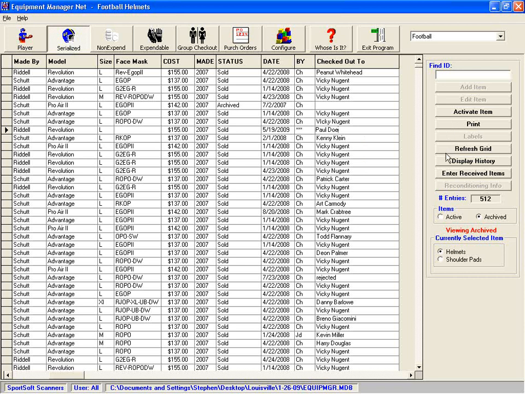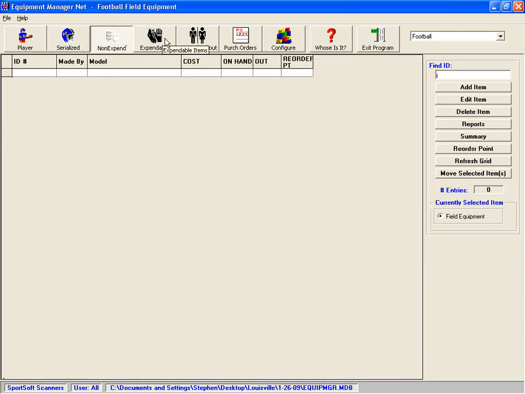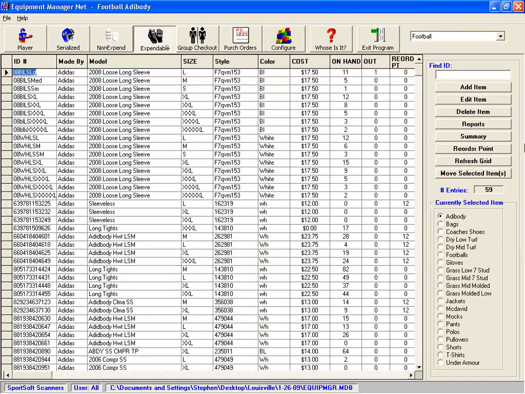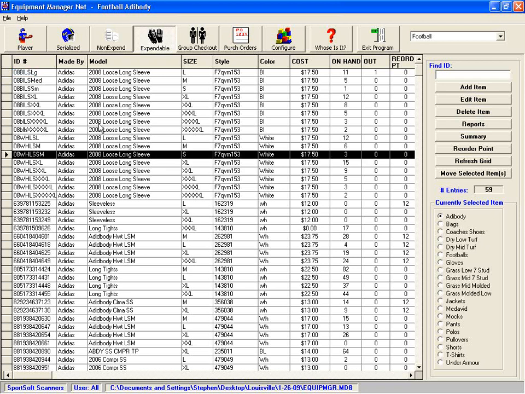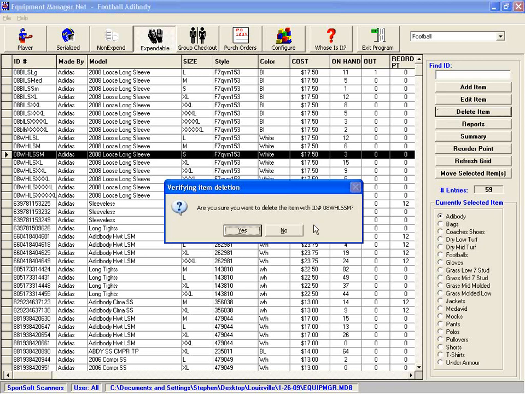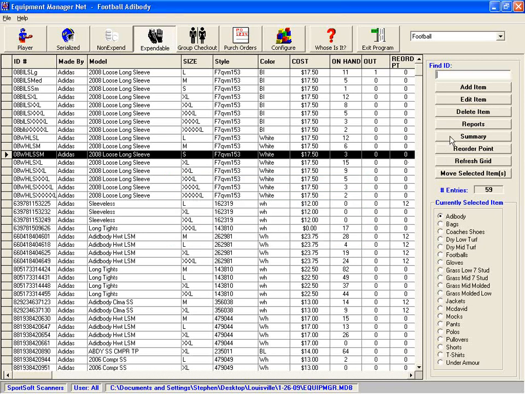We've gone through printing. All right. So with expendable and non-expendable goods, we've talked about adding and editing. We can go ahead and delete the items. If you do this, though, I suggest you make sure that you are fully zeroed out and go ahead and back up your database before doing this, just in case if there's any questions.